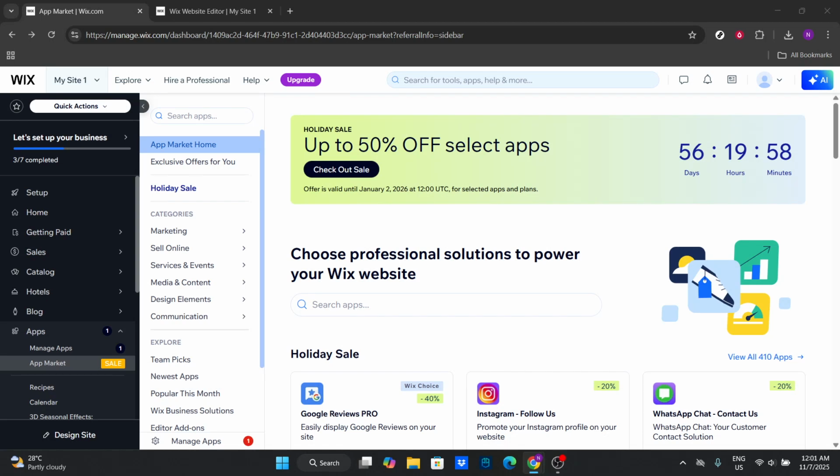In today's video, I'm going to teach you how to integrate Square with Wix. Whether you're running an online store or providing services, integrating these two platforms can streamline your payment processes and enhance your business capabilities. Let's dive right in.